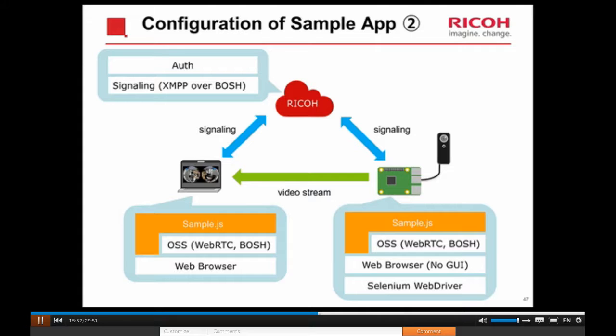The distributor side is configured almost in the same way as the viewer side. The only difference is that the browser is operated in an environment without any GUI and from a program using a library called Selenium WebDriver.